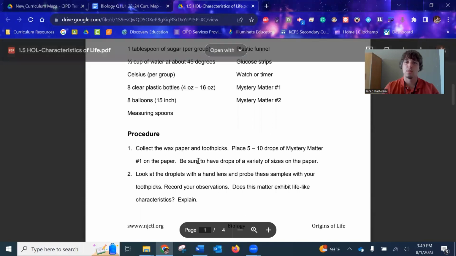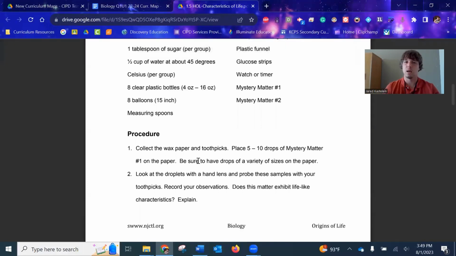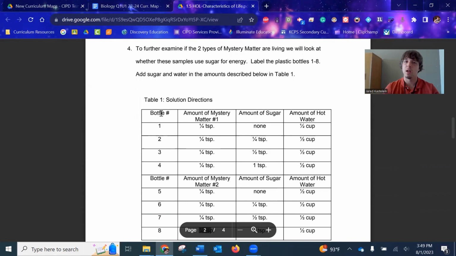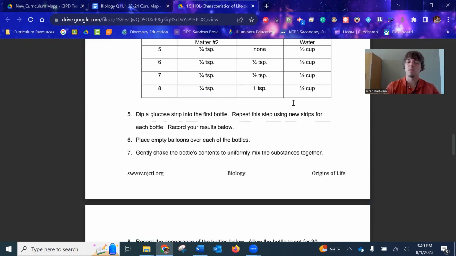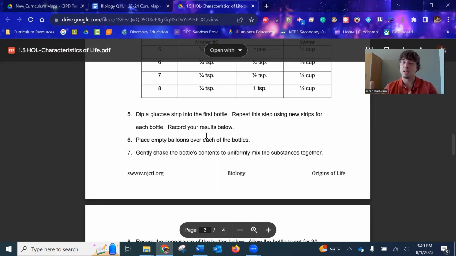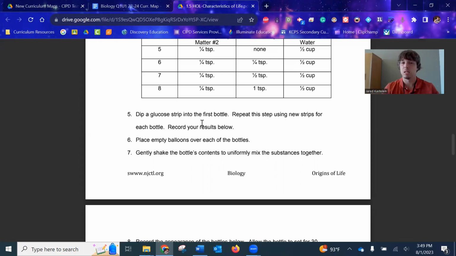Part 2, they're actually going to mix these with sugar. So it gives you kind of a breakdown, how much of the mystery matter, how much sugar, and how much hot water. So you can kind of get where this is going. Mystery matter number 2 is yeast. And so when they mix that into a bottle and you put a balloon over it, over time, that bottle is going to fill up with air and you'll inflate the balloon. And so that's evidence of respiration. And so students can then say that that mystery object is a living thing.